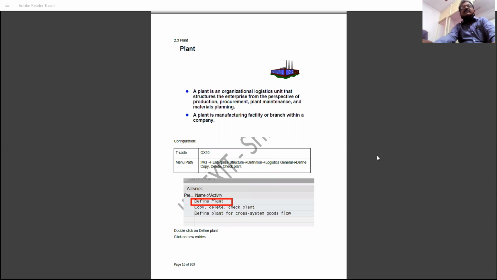10 years of experience in SAP. Worked with Infosys.